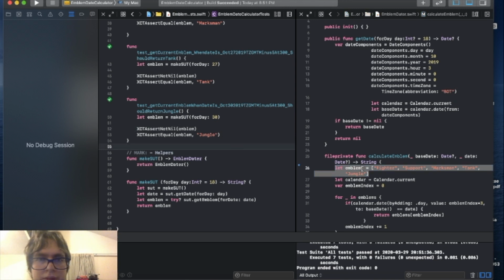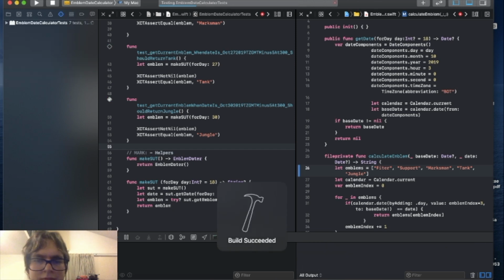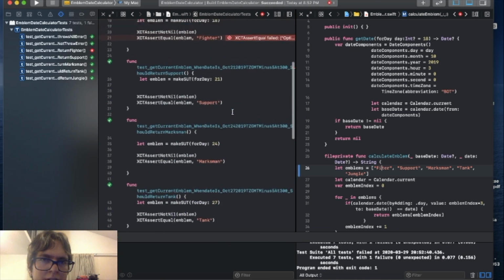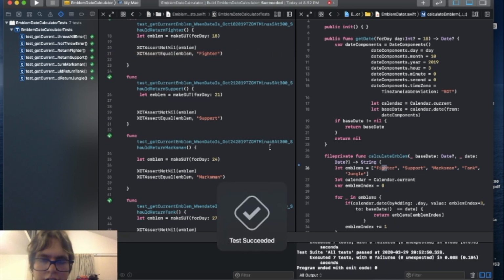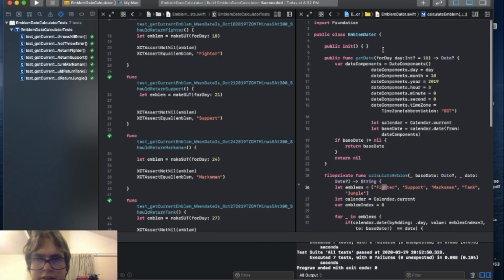First, let me refactor this because we're in a green state. I don't like the strings here because strings can be tricky. If somebody mistypes this, if somebody writes fighter like this, or fighter like this, the test will fail, because it's spelled fighter correctly here. So I want to get this into an enum. Let's do that first.